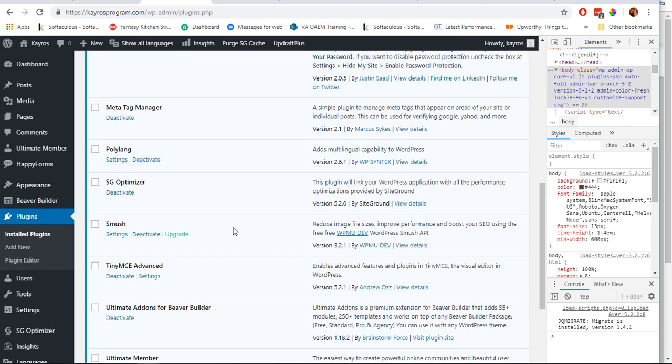Some of these are less resource heavy, like Smush just compresses your images so they don't take up as much space, make it easier to upload images and not take too long to upload your website. So that's pretty simple on that end. So that's all there is to it.